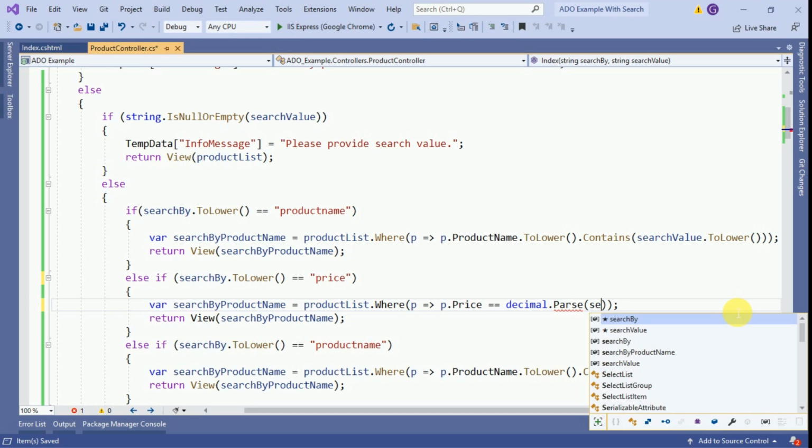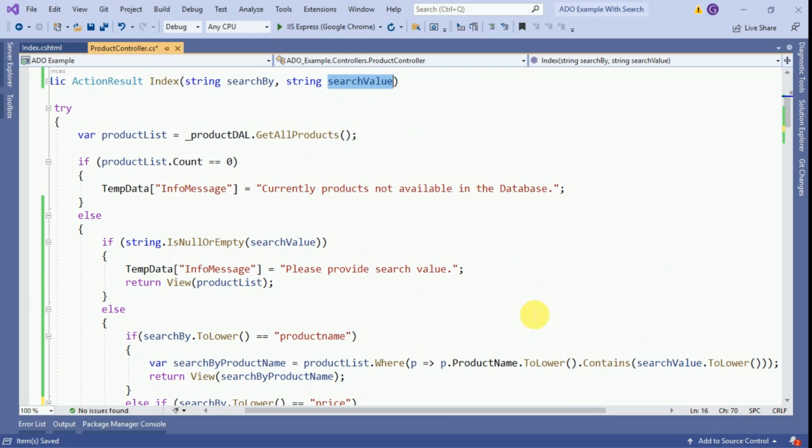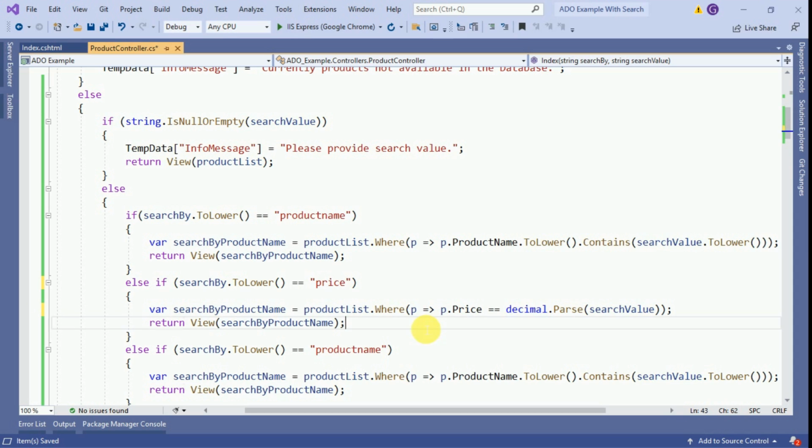Here we have to pass. We are converting passed value, that is we are passing as a string, so we are converting into the decimal. So now we will get the search by this is product price. So here we have to pass into the view.